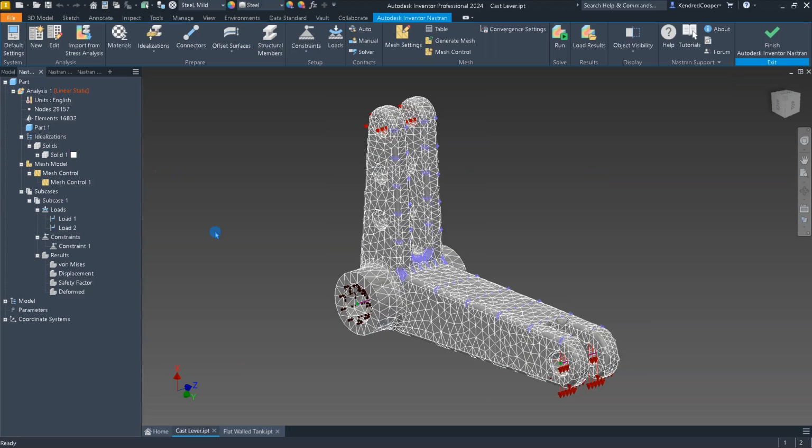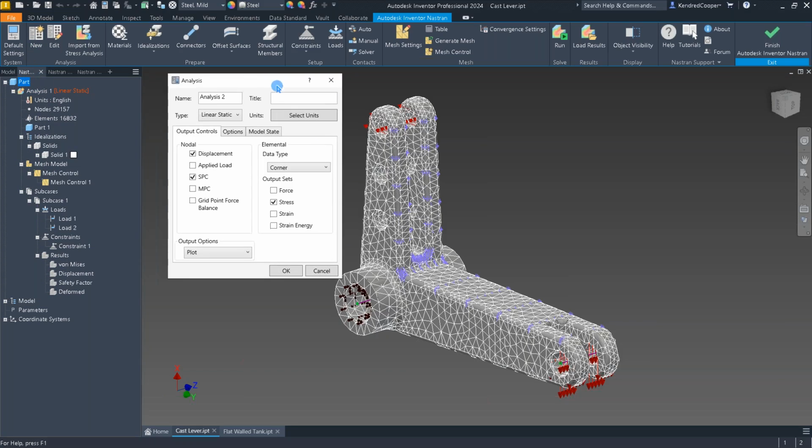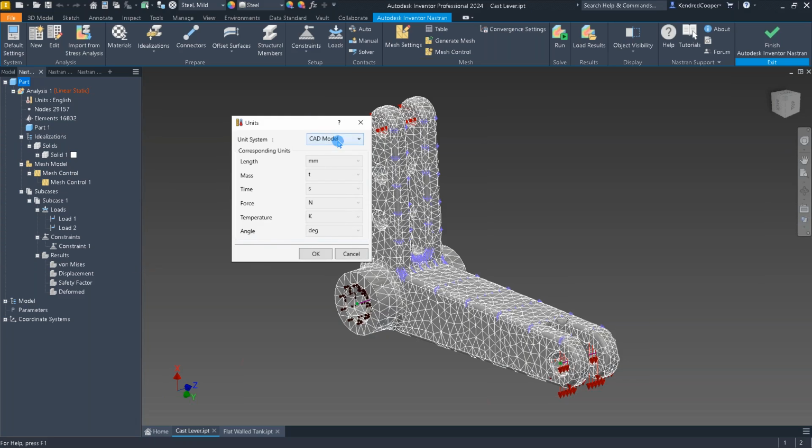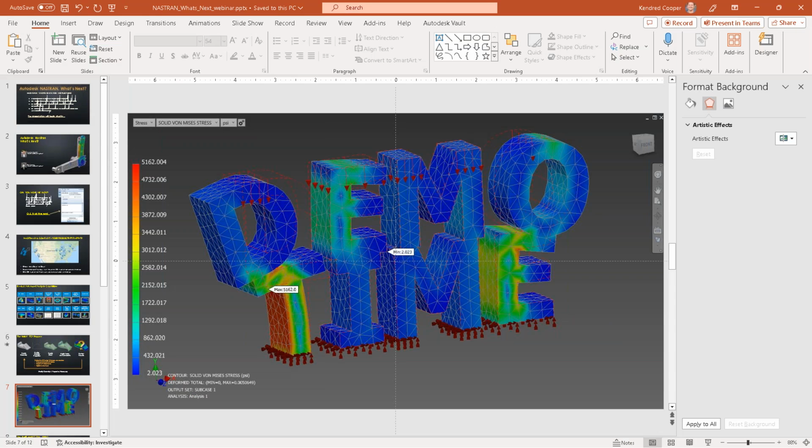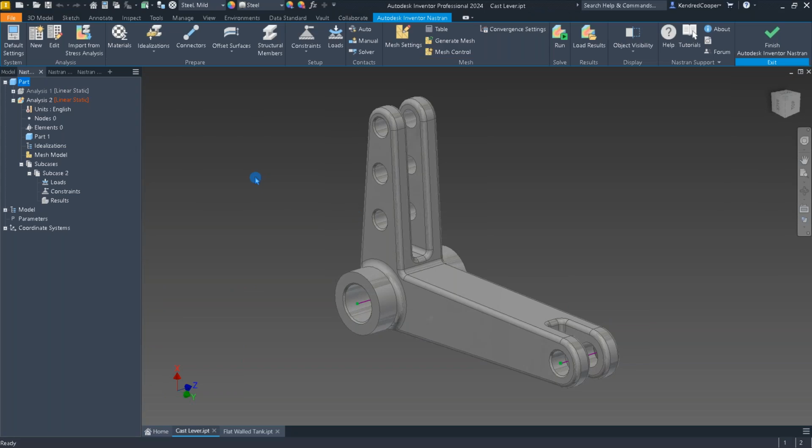Now, I've already got this analysis that I've run before, but I'm going to start over. So I'm just going to make a new analysis. Let's go with that one. And the units, I'll go ahead and select English units. And it's going to be a linear static. Now, if you've never run any analysis before in Nastran, as soon as you come in here the first time, it defaults to a linear static analysis type. Okay, so now I've got analysis 1, that's the one that was already there, and analysis 2 is the new one that I created. So let's set some things up in this model.